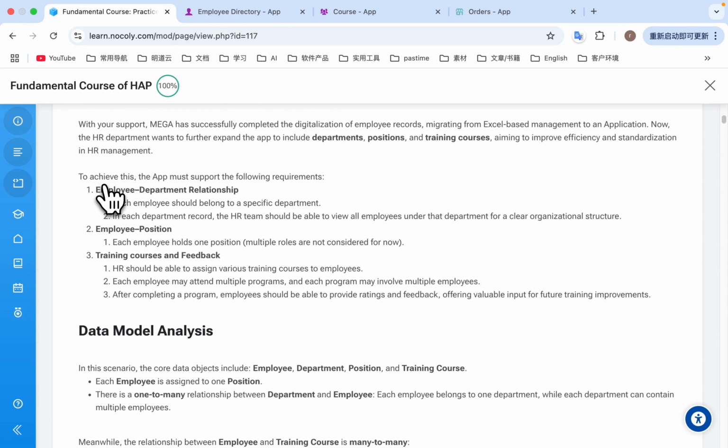To achieve this, the application needs to meet the following functional requirements. First, it absolutely needs to fully support the essential relationship between all employees and their respective departments. Each employee should belong to a specific department. At the same time, within the department record, the HR team should be able to easily view all employees under that department. This helps us intuitively manage the organizational structure.